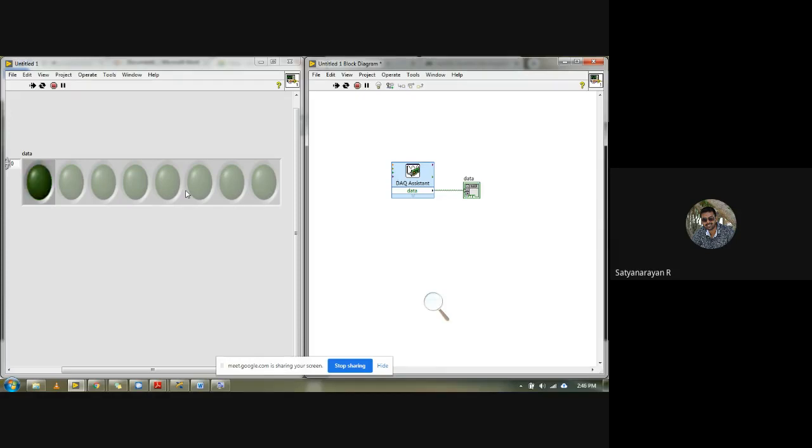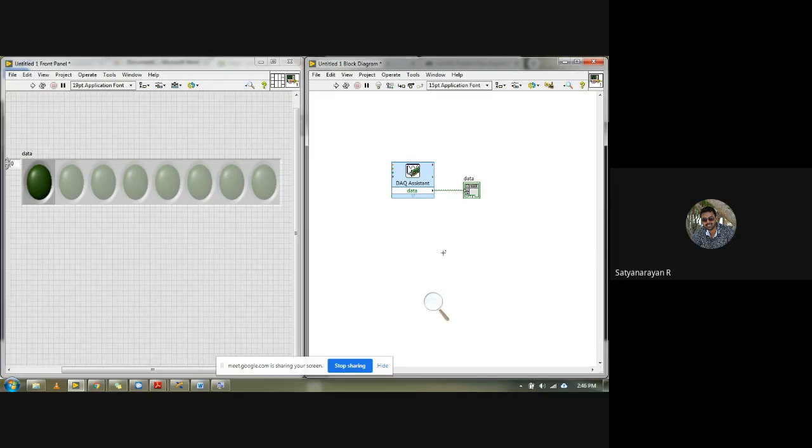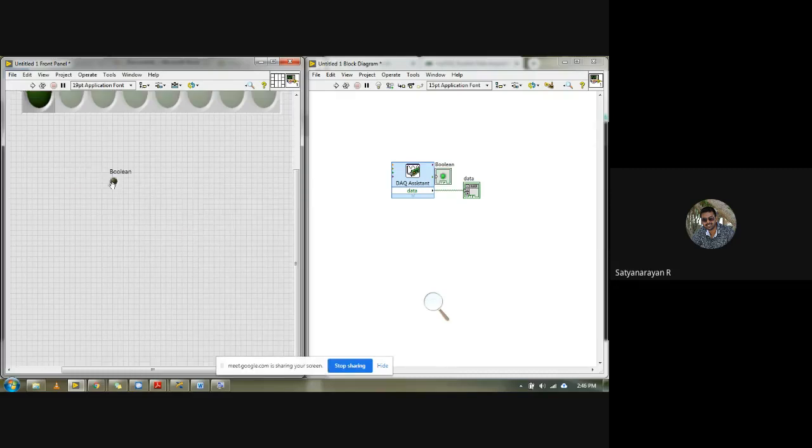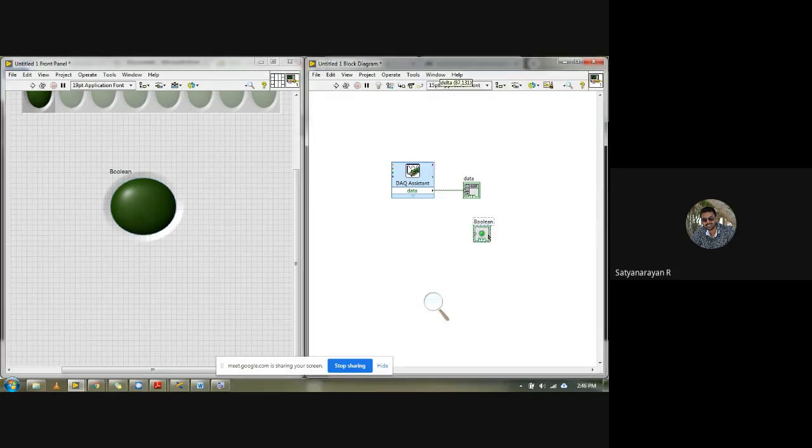So this is how we are able to acquire the data from the DAC into LabVIEW. Now think that I don't want all these LEDs, I want only a single LED to be available. I will just right click on the front panel and take an LED. So think that only this single LED should be available.